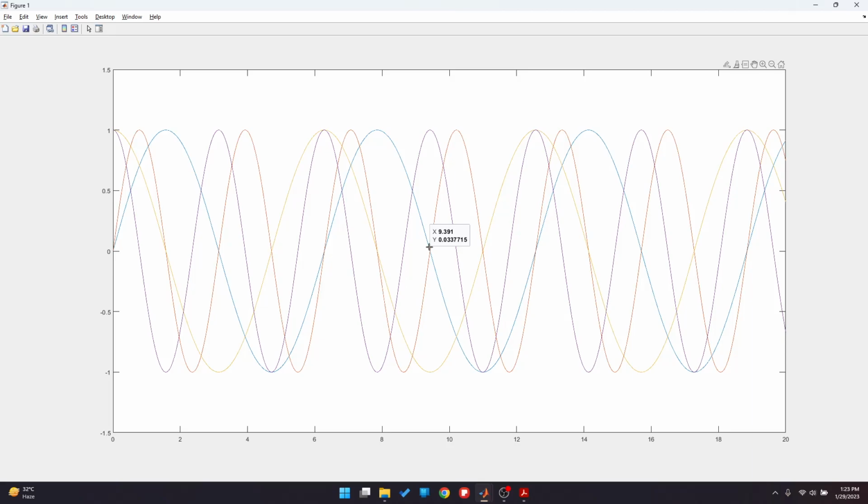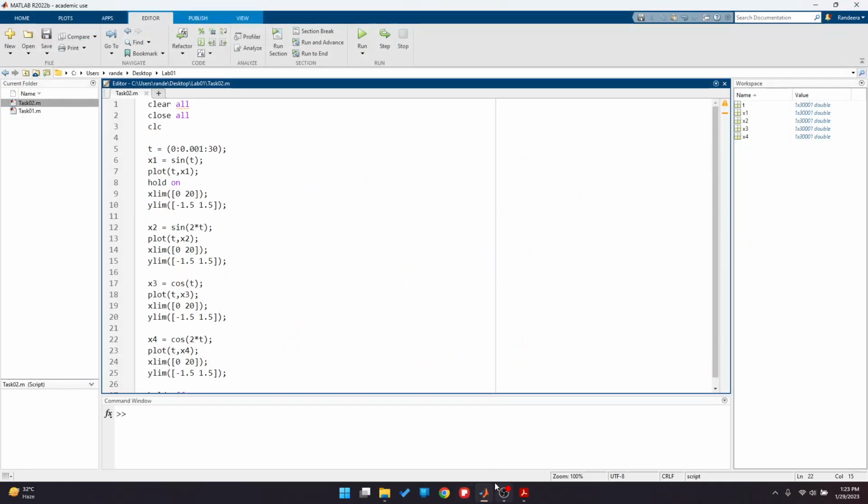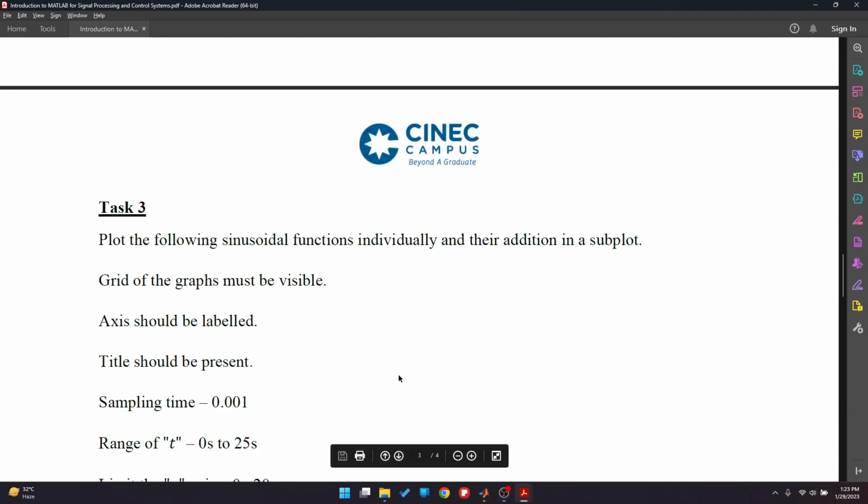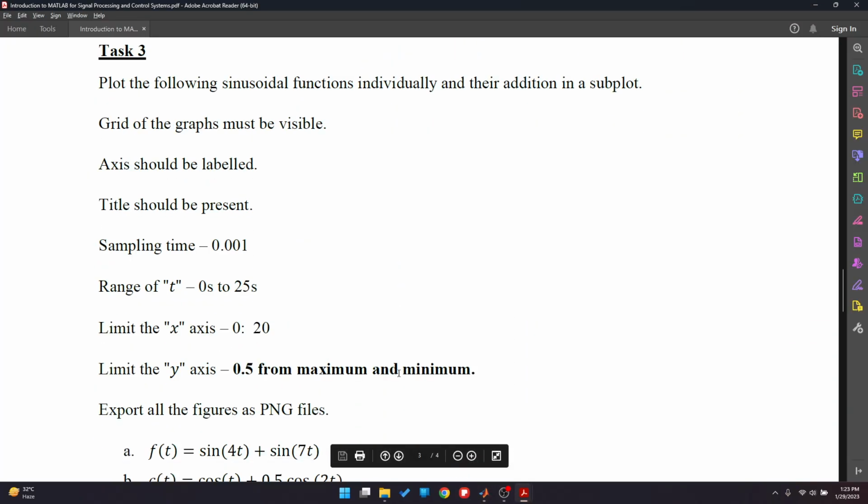So you can later on label these and all those things. We can cover that later on. And these four colored lines represent the four equations. That is for task 2. And next we will be taking a look at addition of sinusoidal signals using MATLAB.